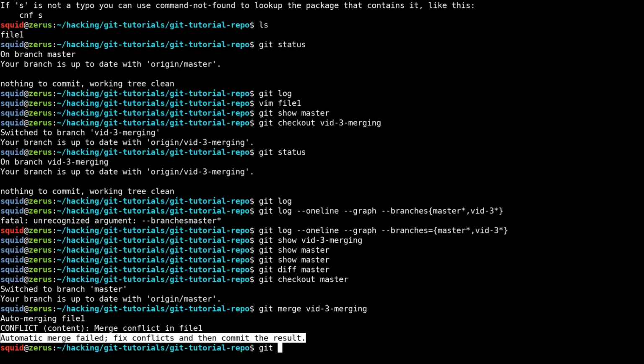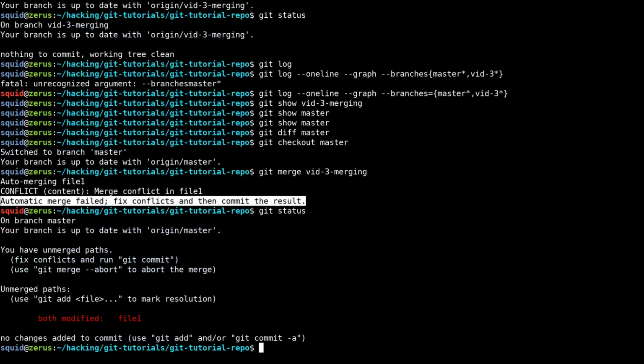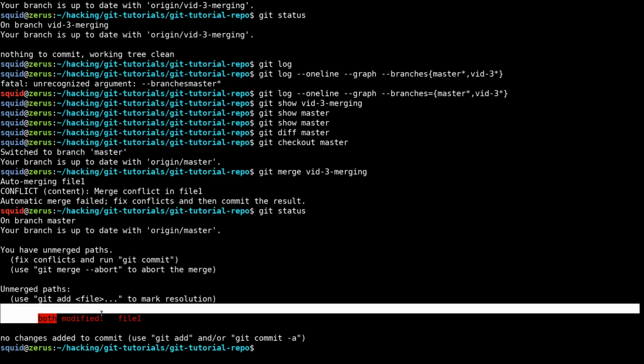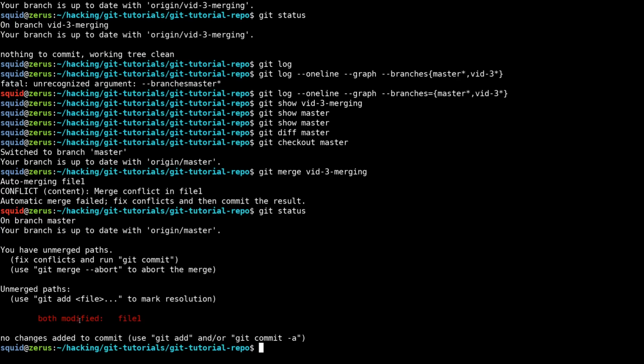So after this happens, I always run git status, because git status gives me a more obvious view than this does. And you'll see right here that it says file 1, both of them have modified file 1. So that means both of our parent commits, the master branch and the vid3 merging branch, both modified file 1. And it tells us what to do.